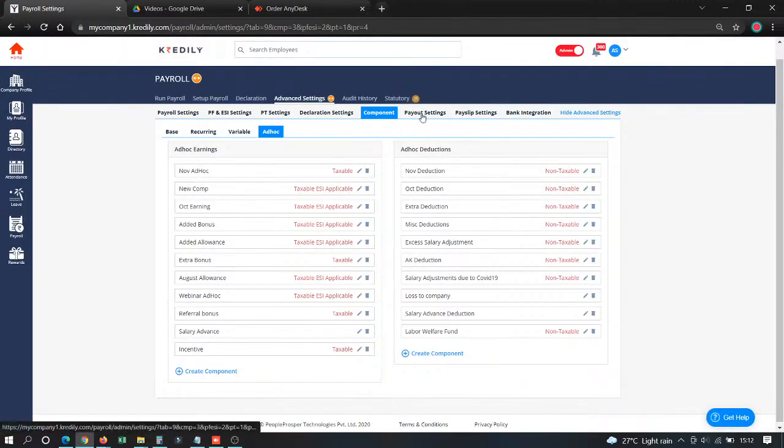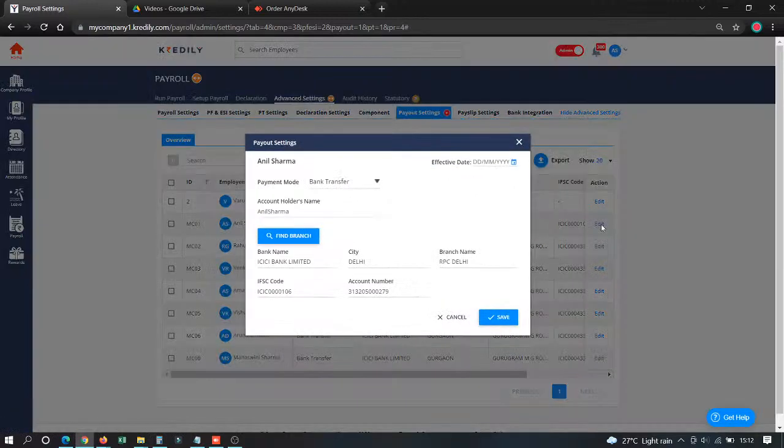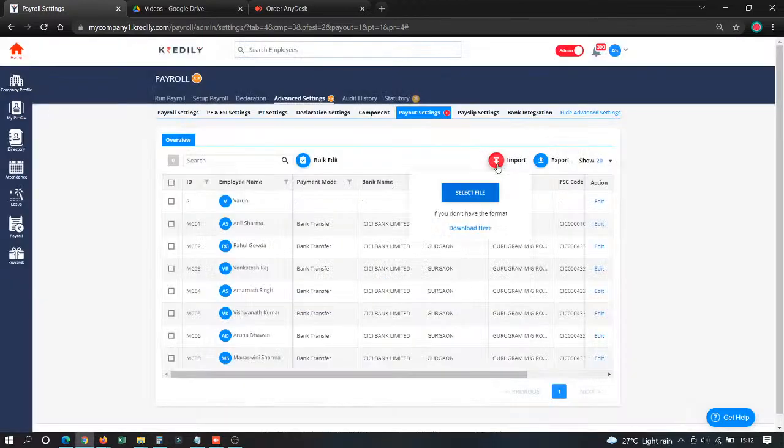And once components are created, you have your payout settings wherein you will add the bank details of your employees. If you want to look at it, just click on the edit button and you can even make changes over here, change the account number, IFSC, bank name and stuff. If you want to add it in bulk, click on the import button, download the Excel sheet and upload it back.